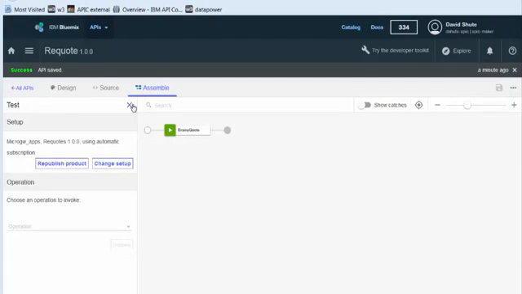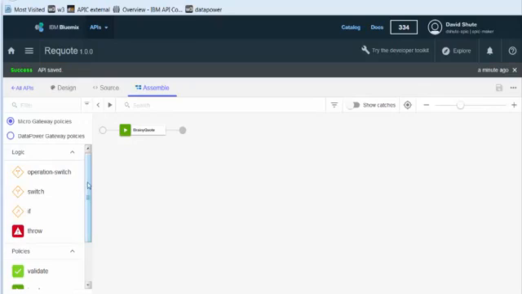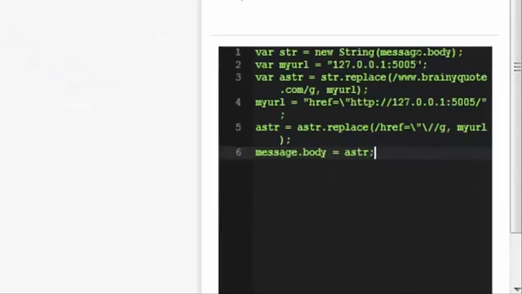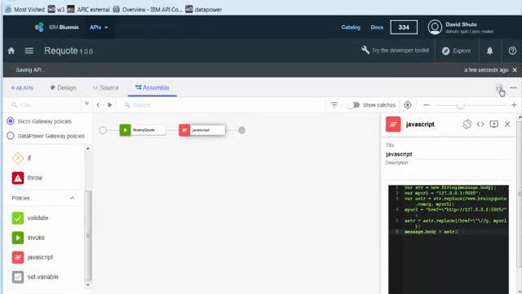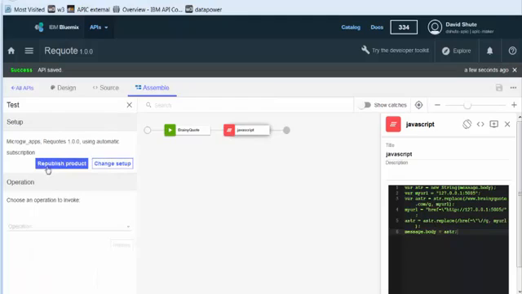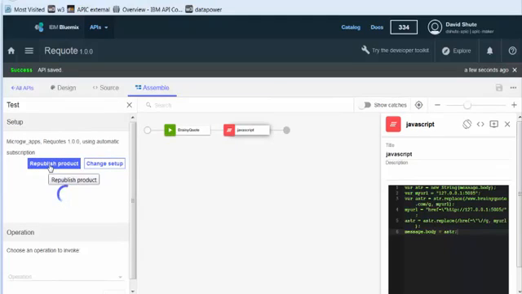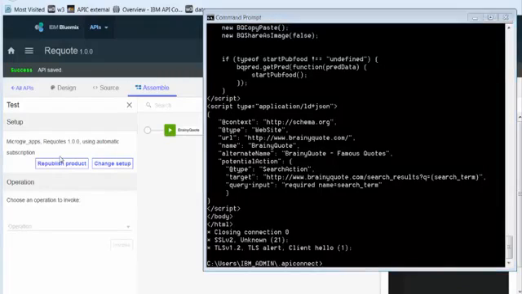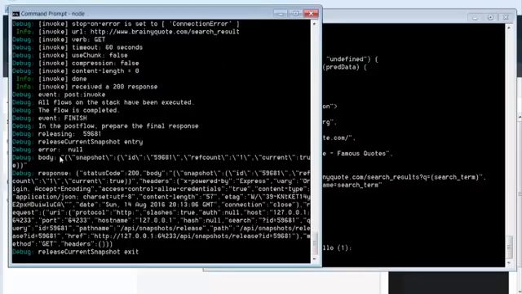So let's fix the fact that we want all URLs to point to our API and not to the back end. So we use a JavaScript that does exactly that. Now we go back and retest our API. We republish it because it has changed. And we can reinvoke this. First, we have to get the micro gateway running on the developer workstation to pick up the changes from the micro gateway API manager. So we stop and restart the micro gateway once again.